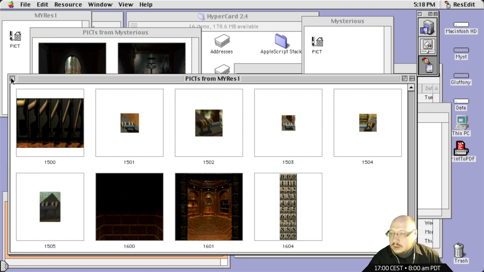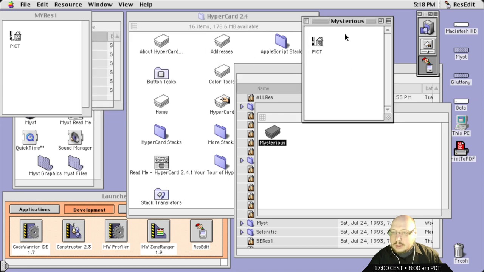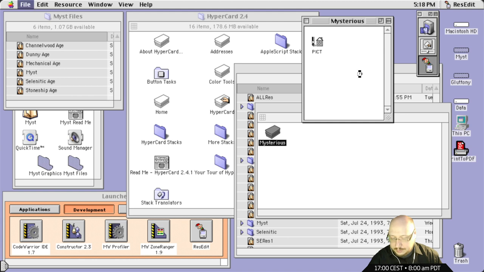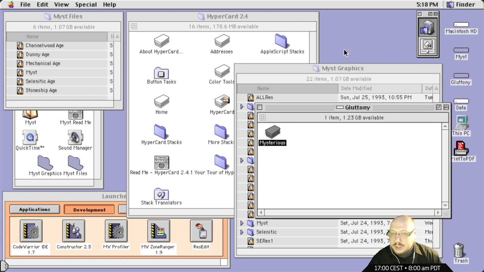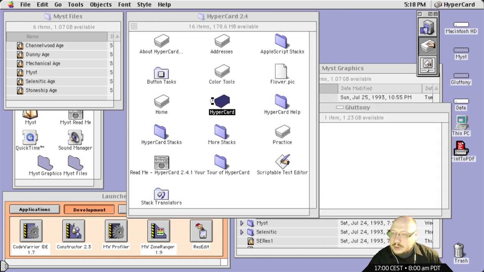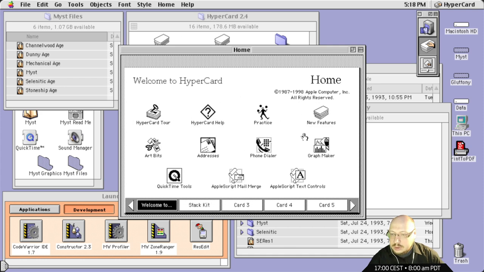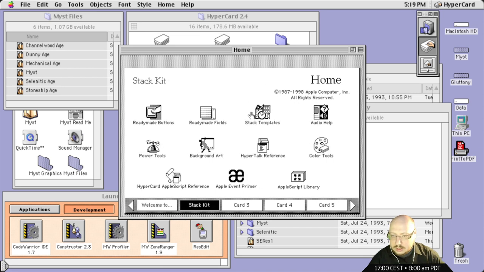Yeah. Okay, so let's close that then. So we've stolen a few files. Let's save and quit. And let's start HyperCard again and check. Yeah, we don't have color tools yet.